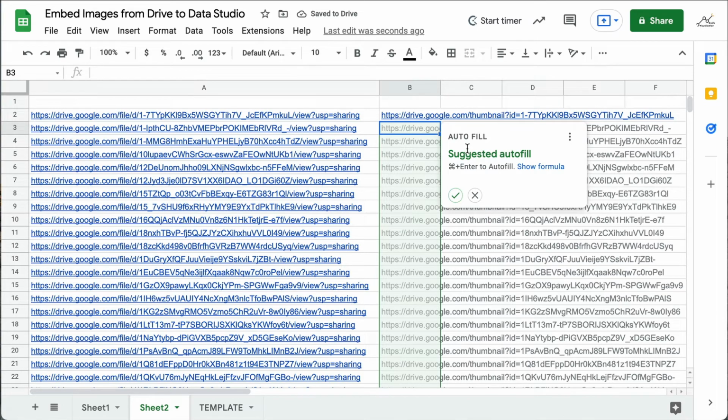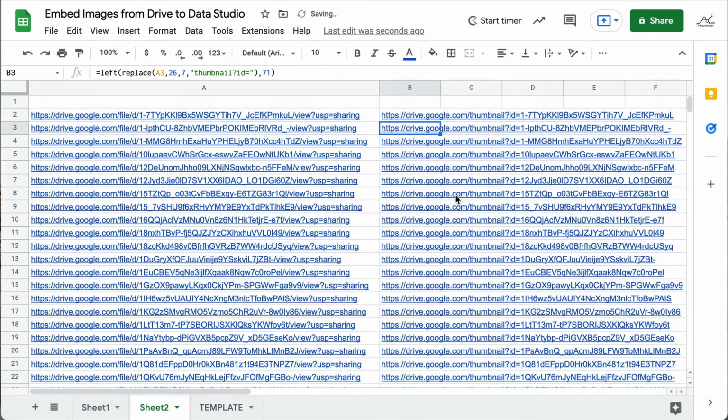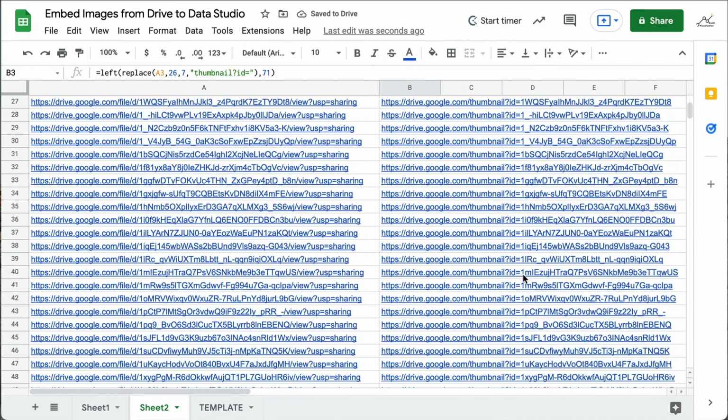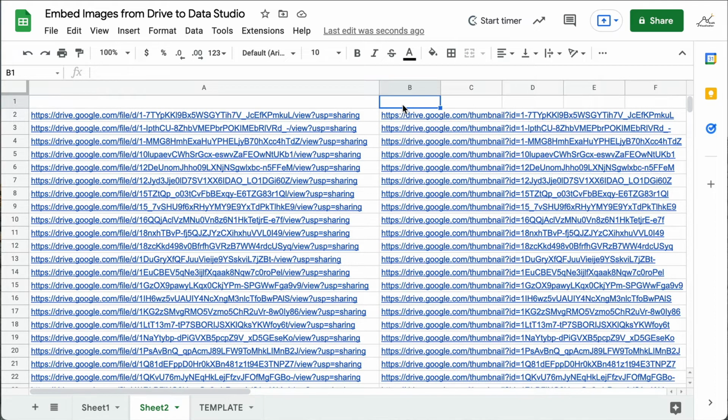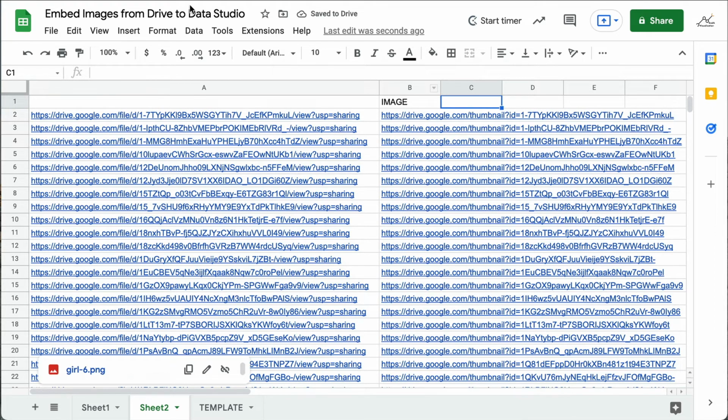Now, if you do get this autofill, then of course, you can go ahead and choose that. And we now have our links in here. This is what we will need to connect to Data Studio. In order to make it work in Data Studio, I need to make sure that I have a header. So I'm just going to type in the word image so that I have my header there. And this is sheet 2 within this file.